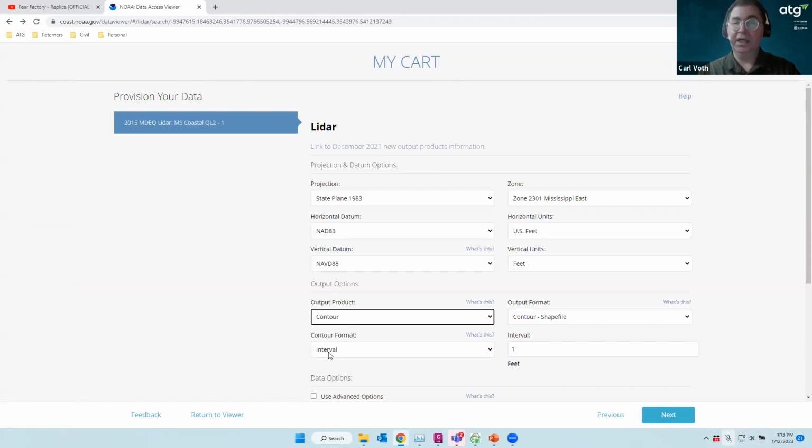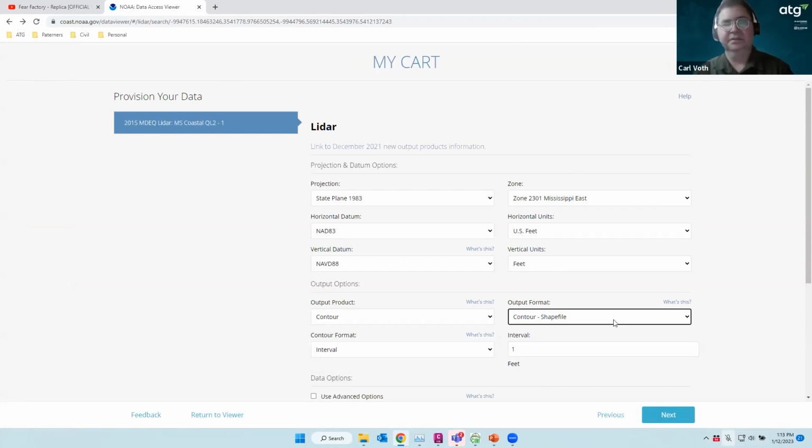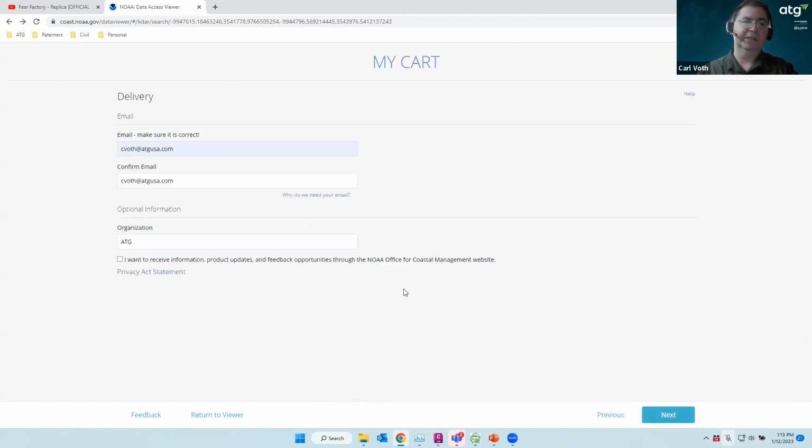I want mine as contours. And here I'm going to just grab mine as shape files. And we're going to go back and I'm going to show you how to import that in with good old map import. So after you hit next, it'll prompt you for an email address and it'll send you a link on where you can download that information.